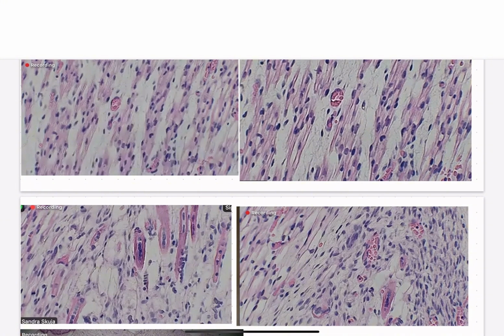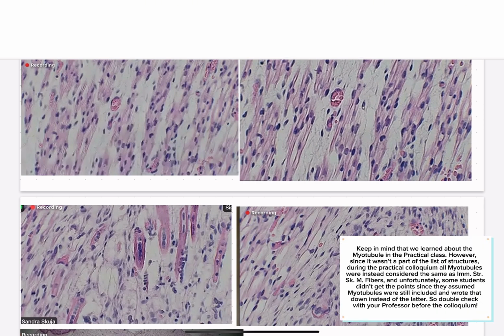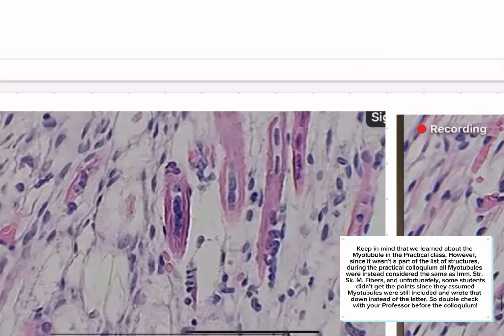Now, they might ask you about the difference between a skeletal striated muscle fiber and a myotubule. Again, that's what they went through in the practical class, but it wasn't something that was brought up in the colloquium. In fact, it wasn't even on the list of structures. So it might not appear, but let me go through it just in case. A muscle fiber, should I do it? Yes, let's do it.